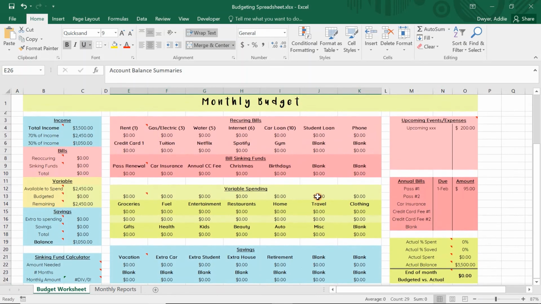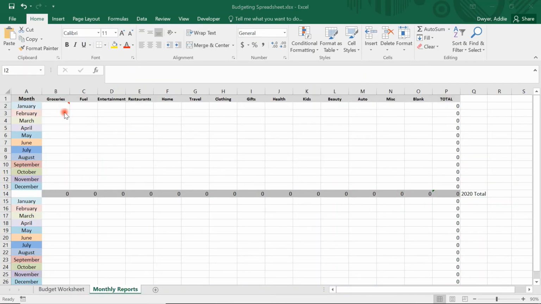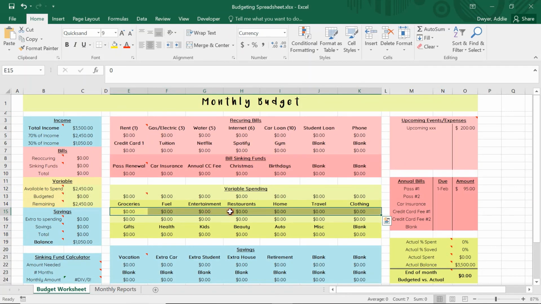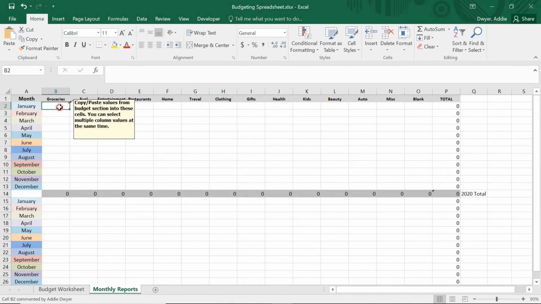The last part of this spreadsheet is this second tab here called monthly reports. What I do here is I copy the numbers from my actual spending on my budget worksheet for that month, and I copy and paste values into the corresponding categories. That way, at the end of each month, I can see how much I actually spent in variable spending that month. I can see over a couple months how much I'm spending per category and if my spending is getting better or getting worse.